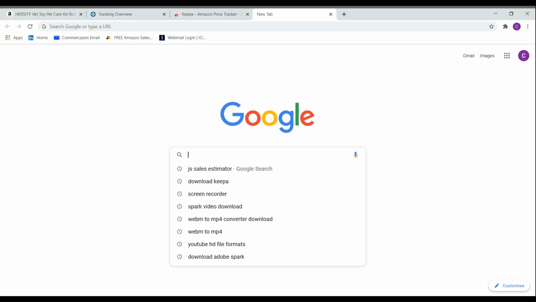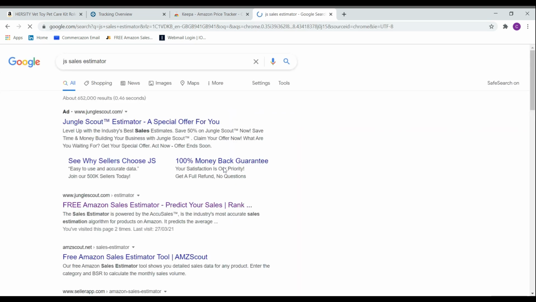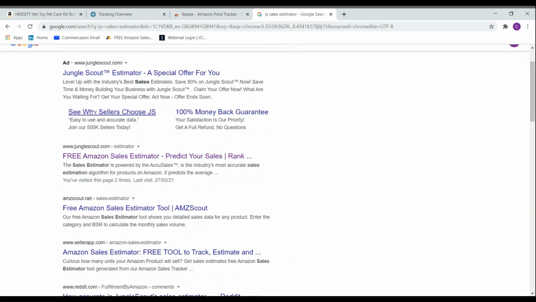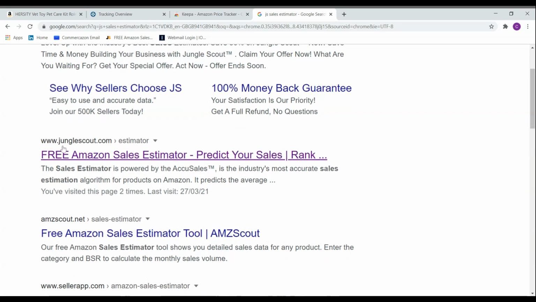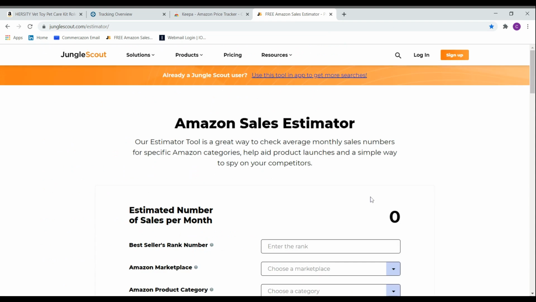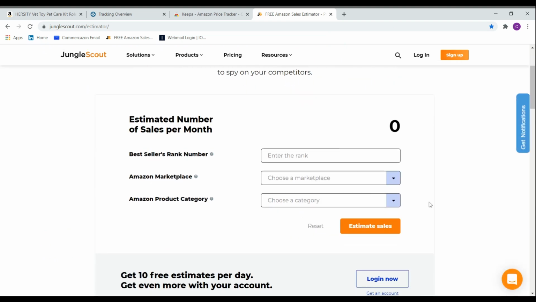Okay, so there we go. It's the first one here, JS Sales Estimator. Now I'm going to click on the second link down. I'm just going to zoom in for you guys to have a look. It says free Amazon Sales Estimator, predict your sales. I'm going to click on this for you guys. This is not really a software, it's just a Google search link and it's free for everyone to use.